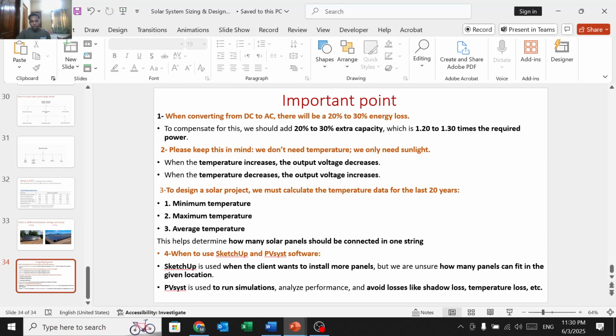When to use SketchUp and the PVsyst software? We use SketchUp when the client, for example, I'm showing you now the SketchUp software.